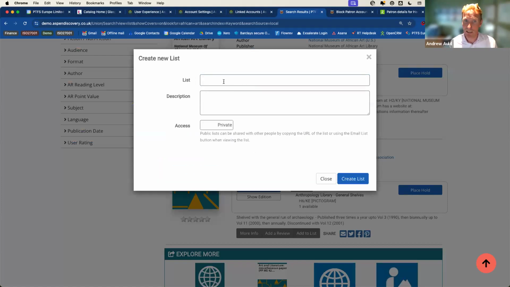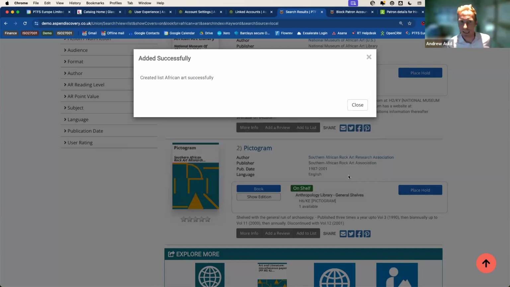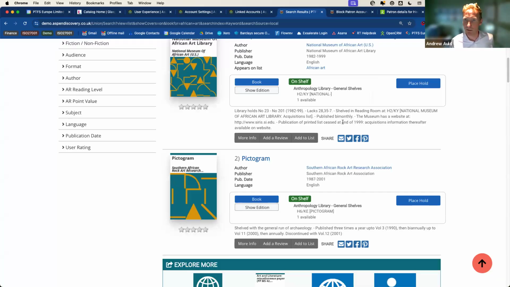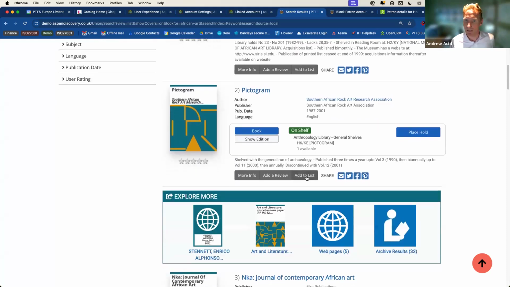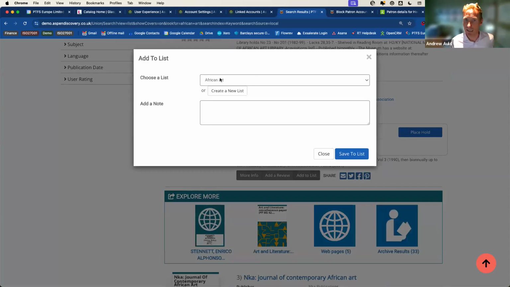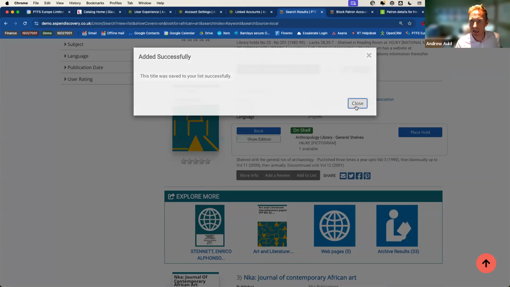So I want to create a new list. And I'm going to call this African art. And again, this is where you can configure it to be private or public, if that setting's enabled. Create the list, and it's now successfully created that list and put that particular title on that list for me. If I add this next one to the list, it's now suggesting African art. I could switch to bread making if I want to, and save that to the list.